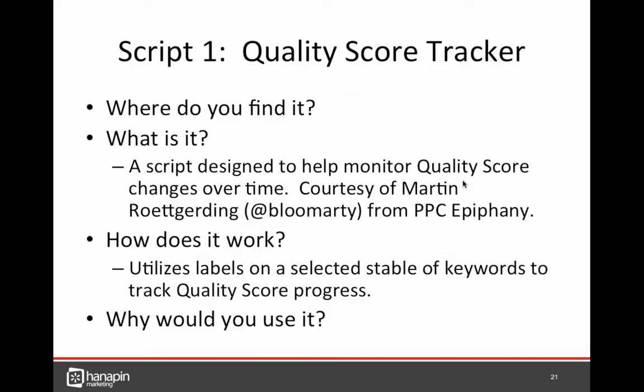All right, so now we're going to dive into some of the scripts that we found both on the Google Developers resource and also throughout the internet, to give you an idea of what these scripts are capable of and how you can make use of them in your own accounts.